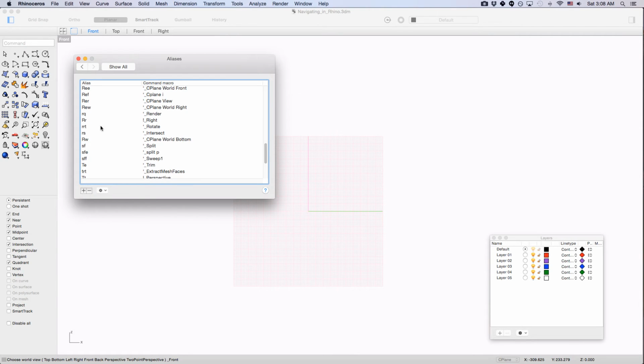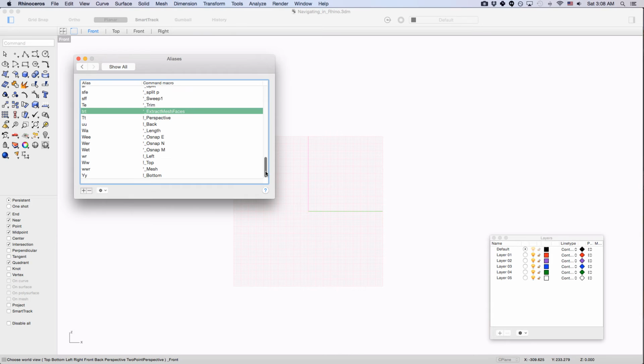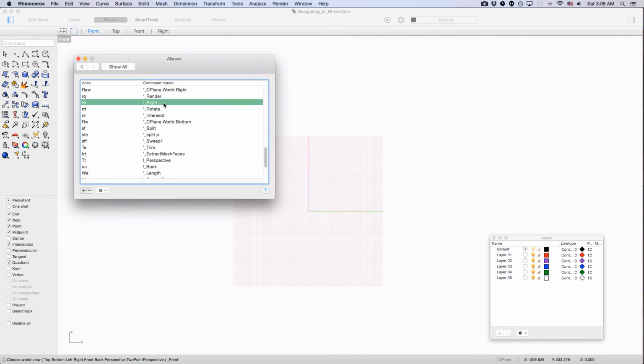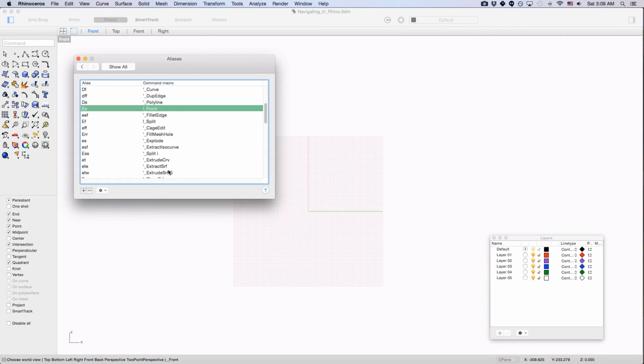If you go to Rhino Preferences and Aliases, you can see that TT is perspective. So it's exclamation mark, underscore, capital P, and you can add your short keys this way, or you can add a text file. I will have a link of my short keys below in the description of the video. So as you can see, this is another view that I've used, WW for top. I've also used RR for right and EE for front.